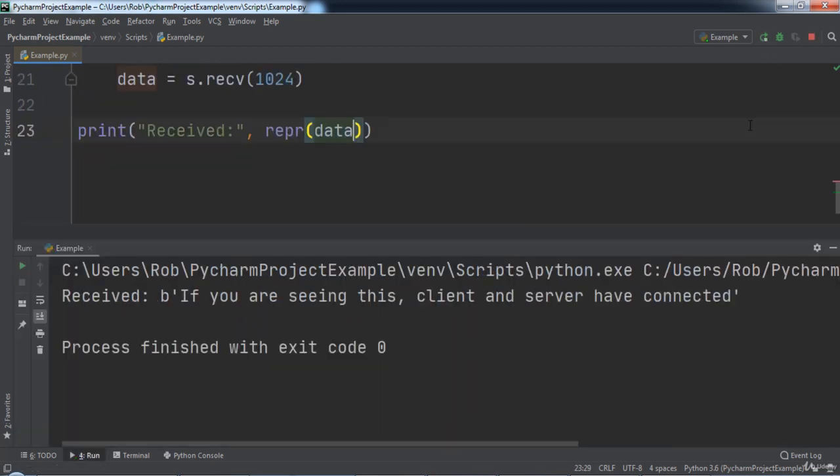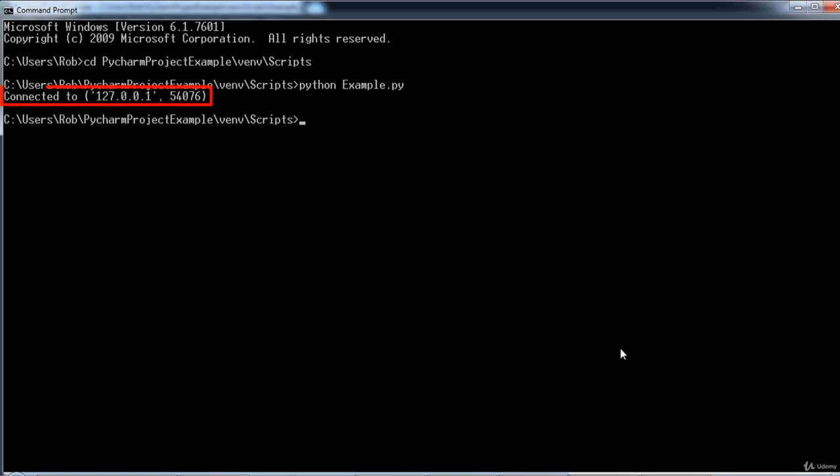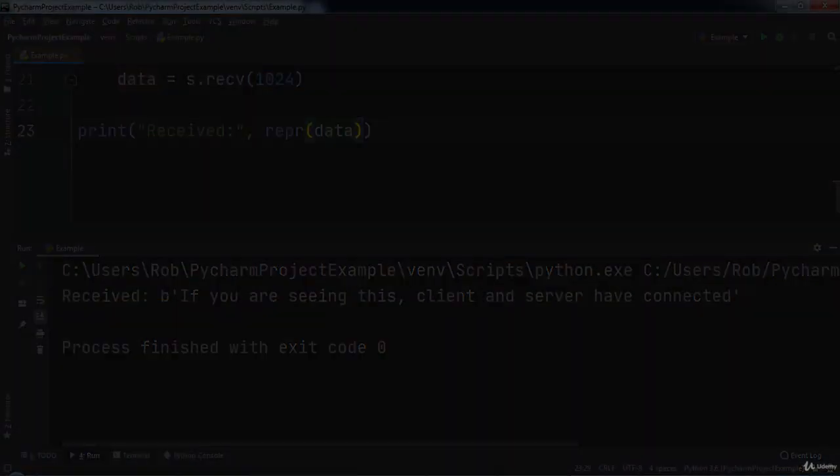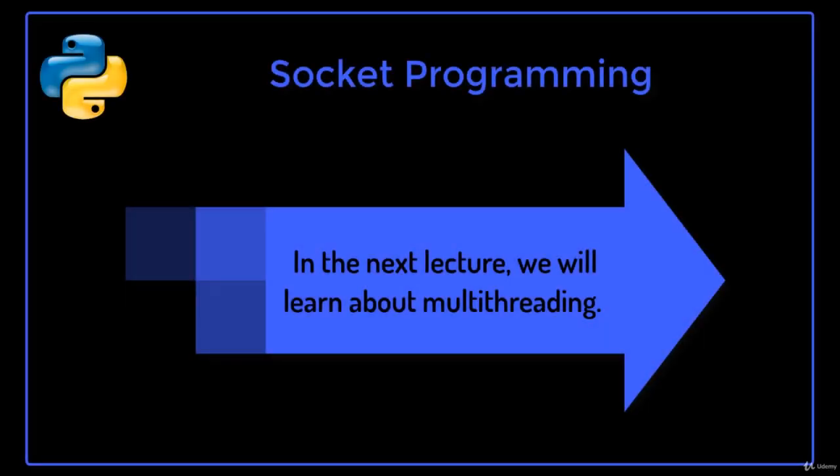When we run this code, you will notice two things happen. First, the server accepts the connection, as we can see from a printout in the command line. Second, the client prints out the message "if you are seeing this, client and server have connected." Great job! You just learned how to use socket programming to get a client and server to communicate. In the next lecture, we will learn about multithreading.